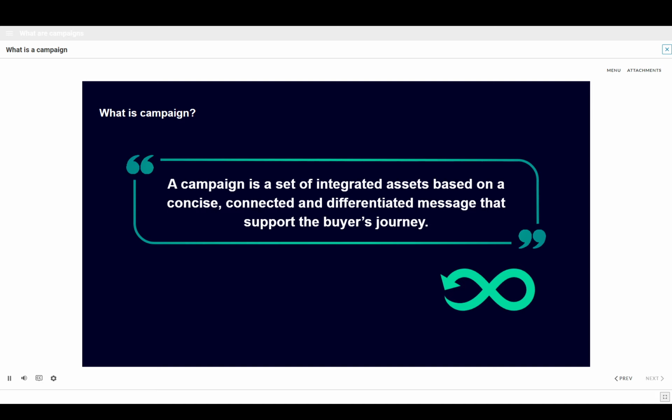Simply stated, we define a campaign as a set of integrated assets based on a concise, connected, and differentiated message that supports the buyer's journey. We'll explain further how we get to the message via campaign definition assets. Then we will examine the buyer journey concept that helps us plan and create the integrated set of assets for the campaign.